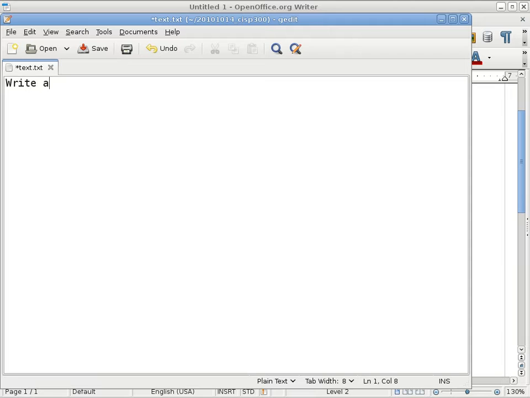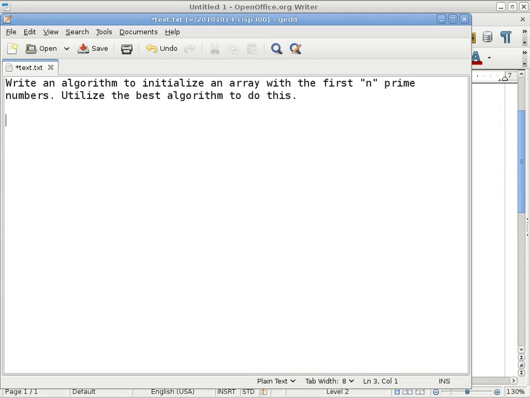Okay, so my assignment to myself is to write an algorithm to initialize an array with the first, quote-unquote, n prime numbers. Utilize the best algorithm to do this. In other words, I don't want to test whether 4 is a prime factor of some number anymore. I want to skip 4, I want to skip 6, I want to skip all the composite numbers. I only want to use prime numbers to test whether a number is a prime factor of another number. Okay? So this is what I want to do.